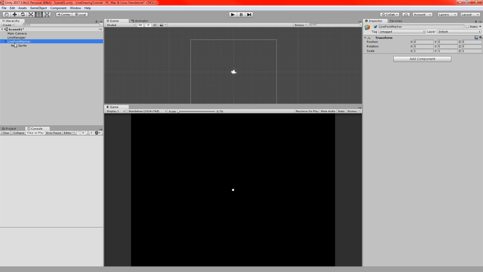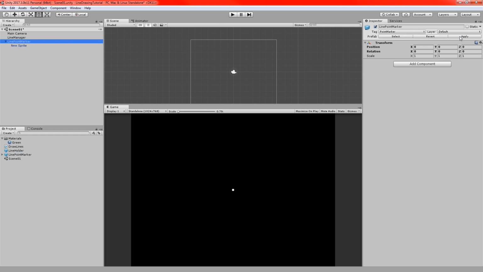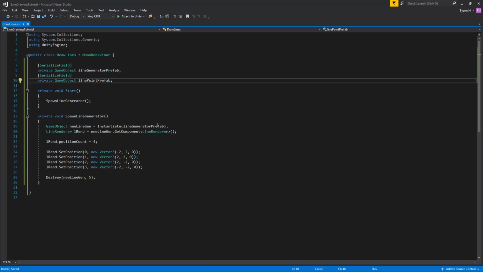One final thing I'm going to do to the line point marker, I'm going to add it to a tag that I've created called point marker, or just some sort of unique tag. That's how we're going to identify the objects, so I'll put them on their own tag. And let's create a prefab of that. There we go, that's in the scene, and I think that's all set up. Yep, let's get rid of that. So once again, that's going to be our little marker. We're going to put a bunch of them in the scene, hit a key, and it's going to link them all up with a line. That was quite hard to say.